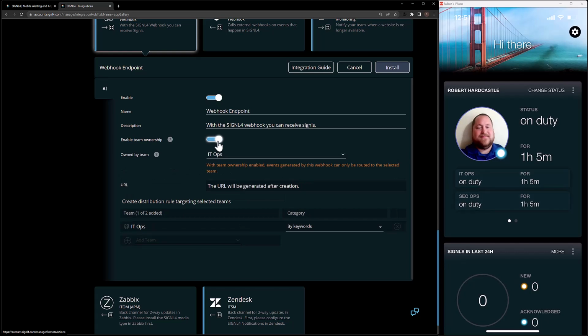If I enable this, it's going to ask me to choose a team, and whichever team I choose, we'll see that this automatically gets added down here at the bottom as a distribution team. And it won't allow me to add any additional teams. That means any event that comes to this endpoint is going to go to this one team only. You cannot add any additional teams to this endpoint if it's governed by this team ownership.